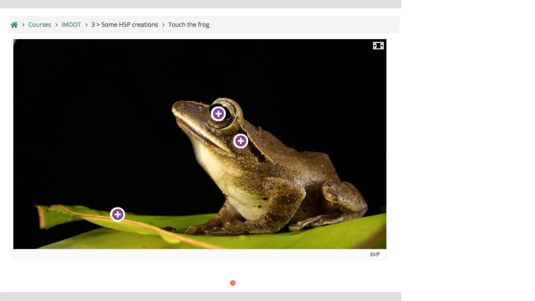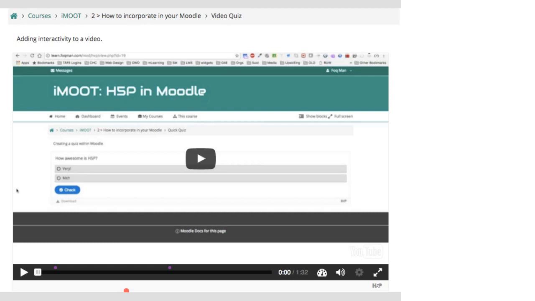This is a hotspot activity where you touch the frog and it all opens up beautifully with slide-out pages and pop-ups where you can put content and information. This is a screenshot, and like I said, the video activity is in the links on the iMoot presentation Moodle.